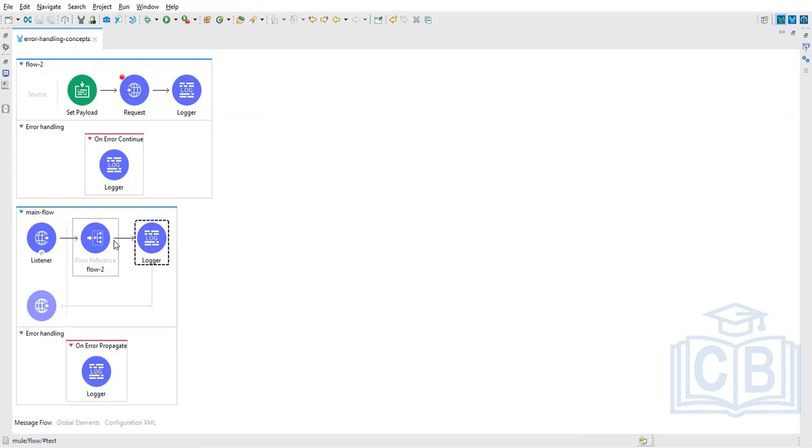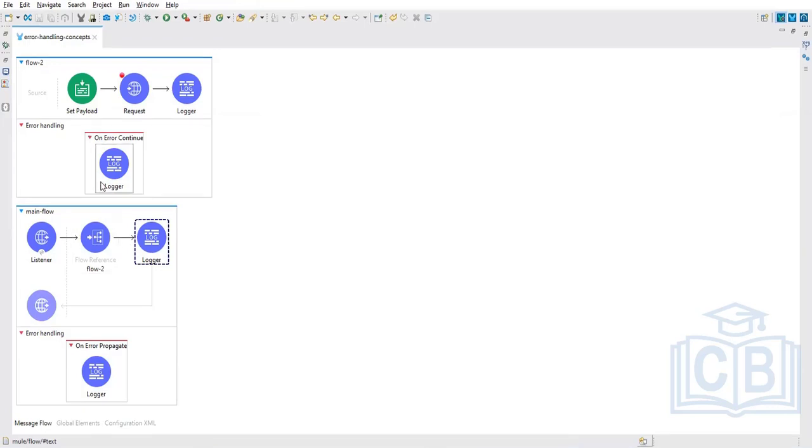But when it was propagate, it didn't go to the logger. It came back to the flow and gave the error back to the listener, as in the previous example I showed you. With propagate, the error is propagated to the flow reference and then to this level.